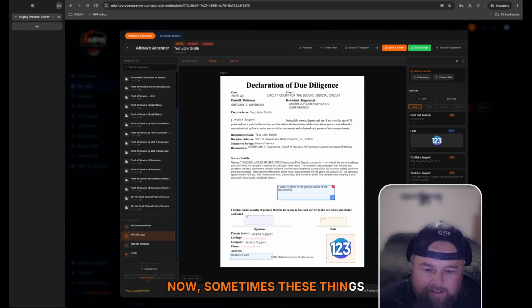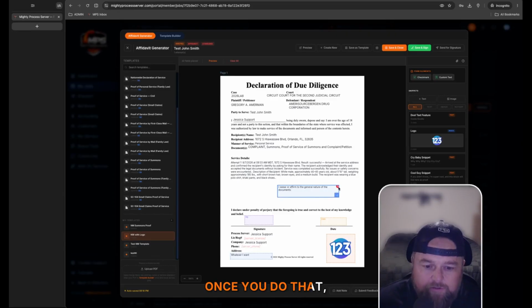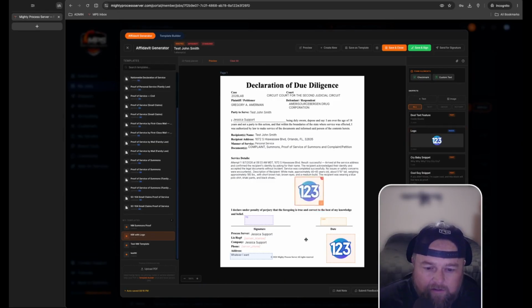Now, sometimes these things are truncated like this, and you're like, what do I do? Well, you've got to grab the right-hand corner of it. See the little arrow, and then you drag it down. Once you do that, you can go ahead and exit out. See? So I click on this, and I click here. It's going to add the logo. I can put it wherever I want. I could exit out of it.